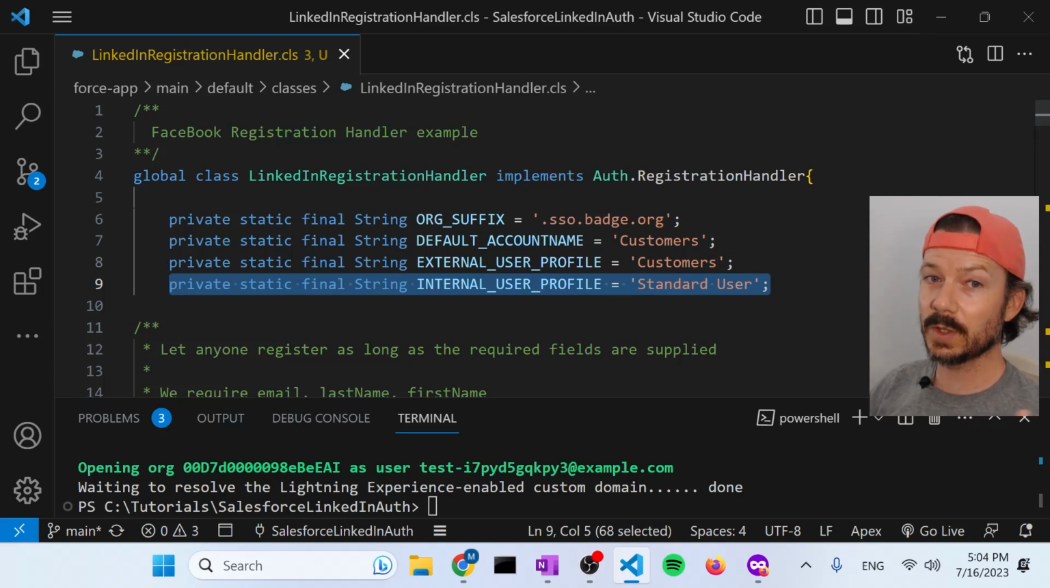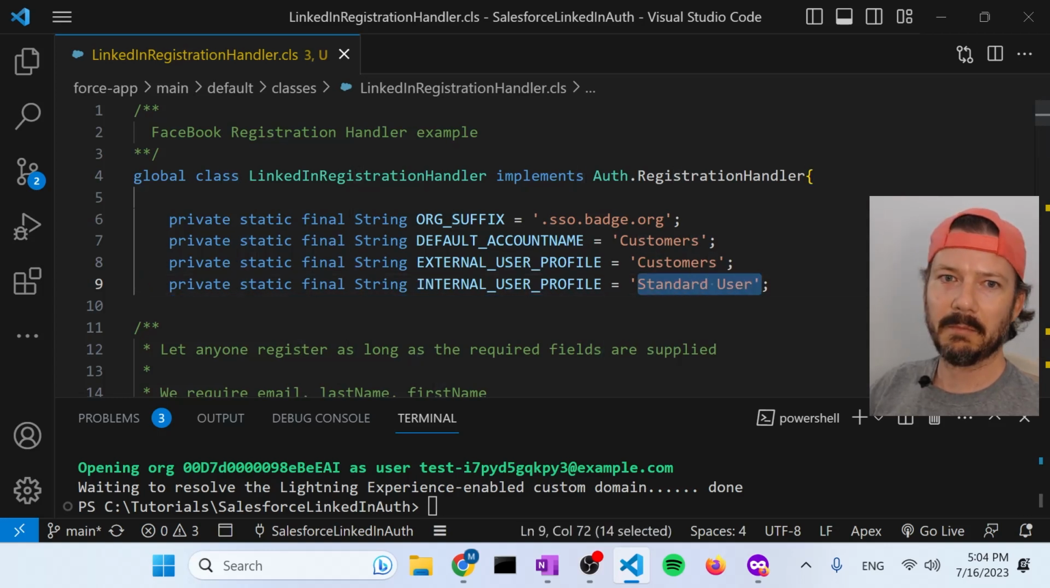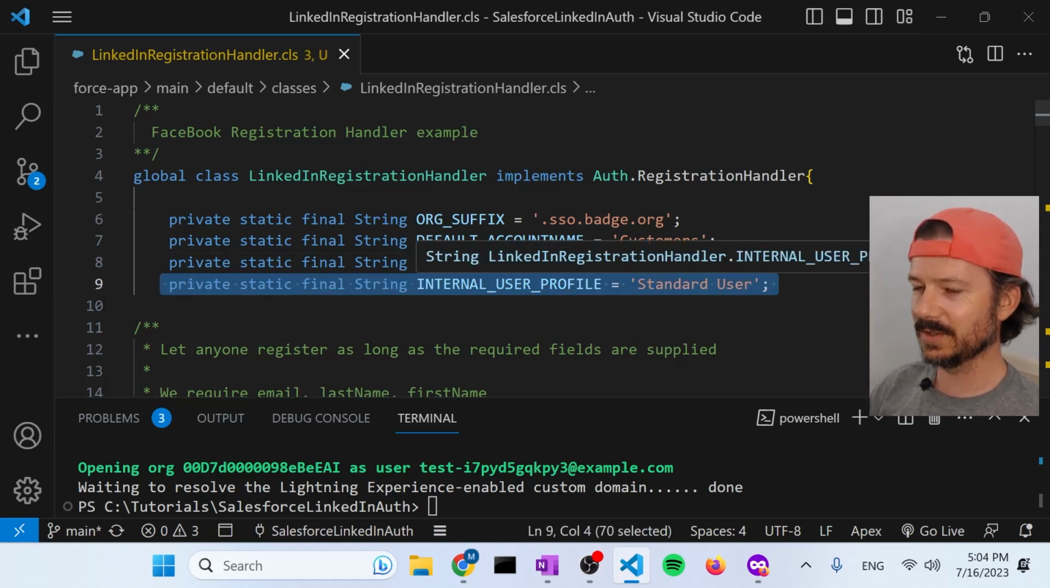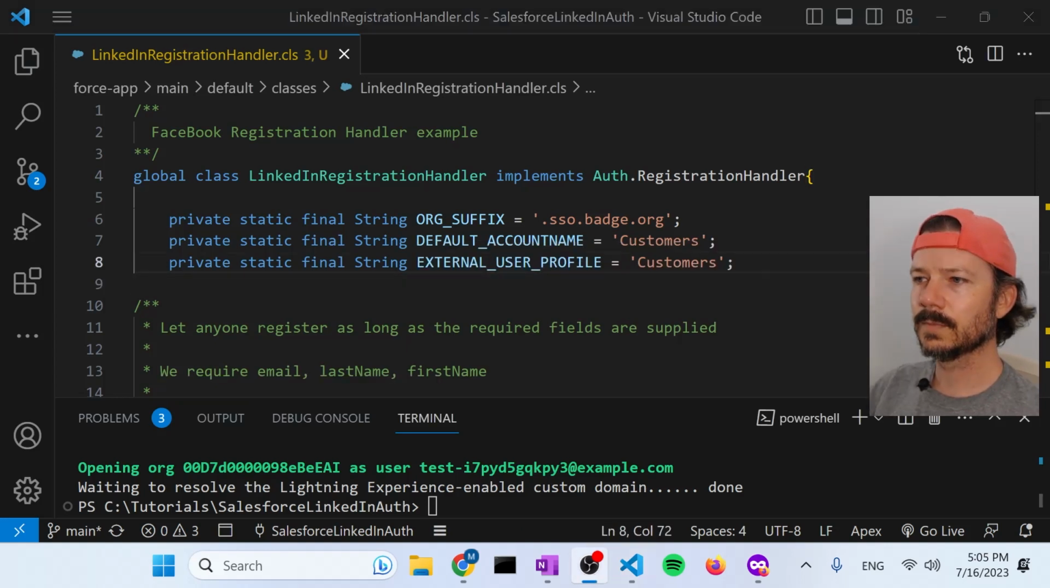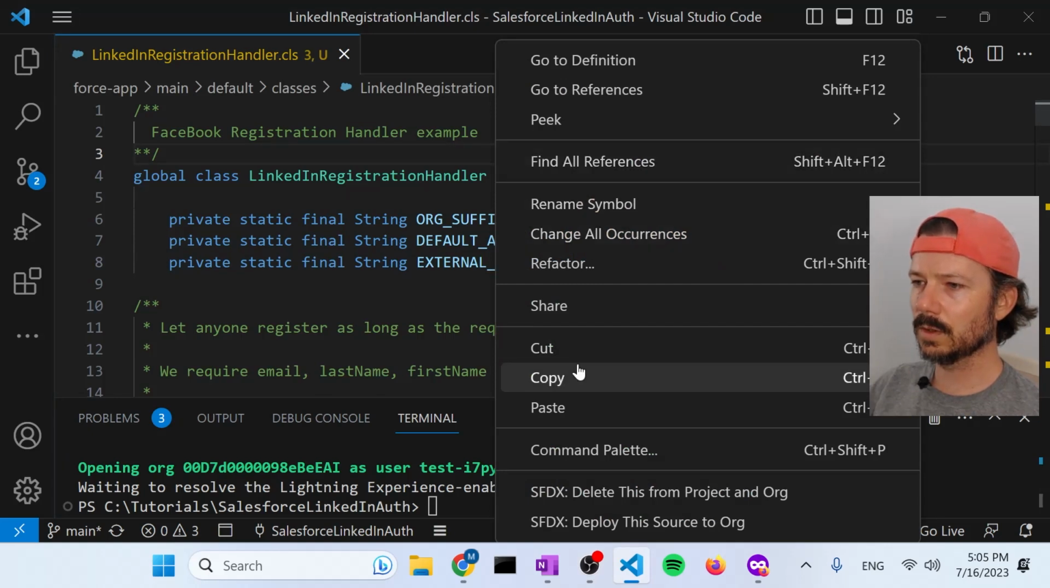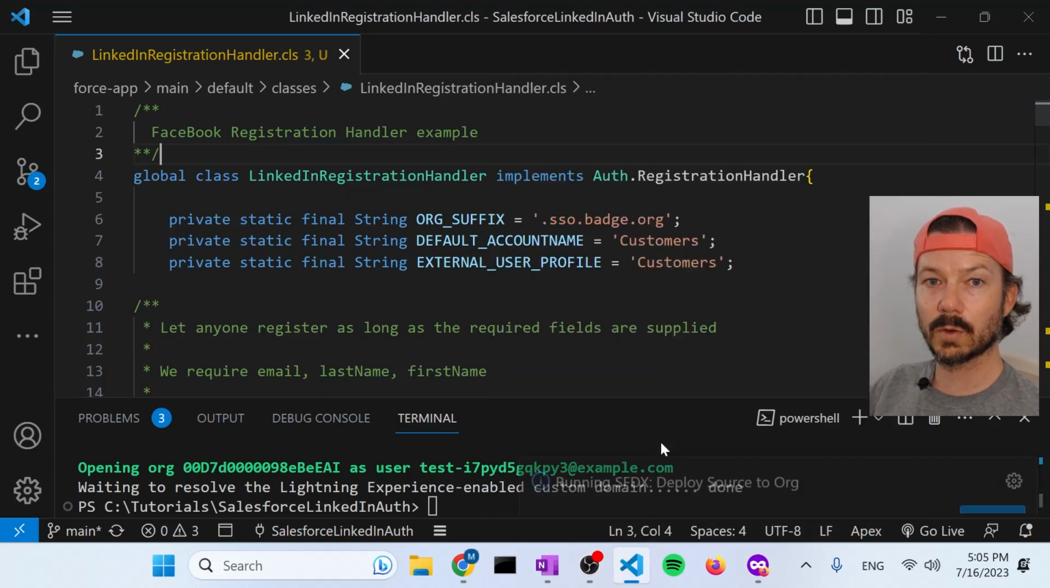If you do the Trailhead module, one of the things they have you do is modify this internal user profile to be a system admin, which would be a terrible idea. People can register for system admin privileges to your internal Salesforce site. Seems like a bad idea. So let's go ahead and get rid of that, and then deploy this class to our org.